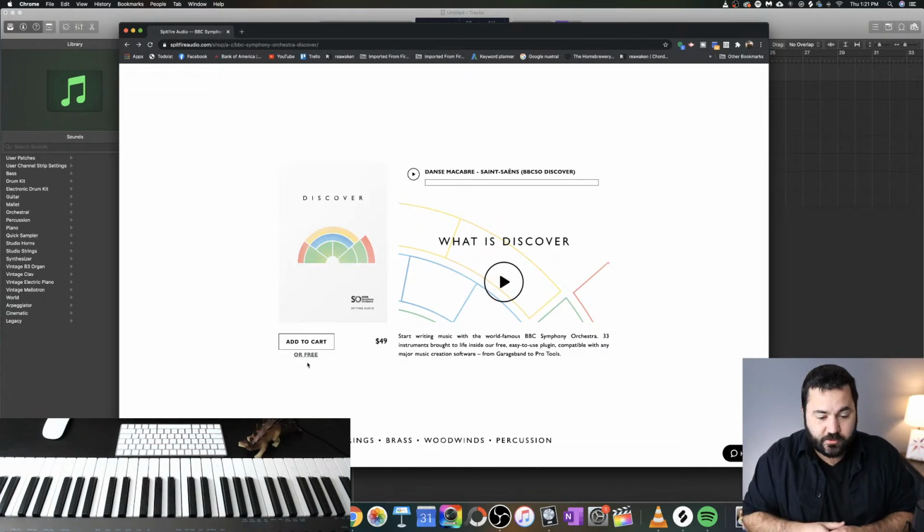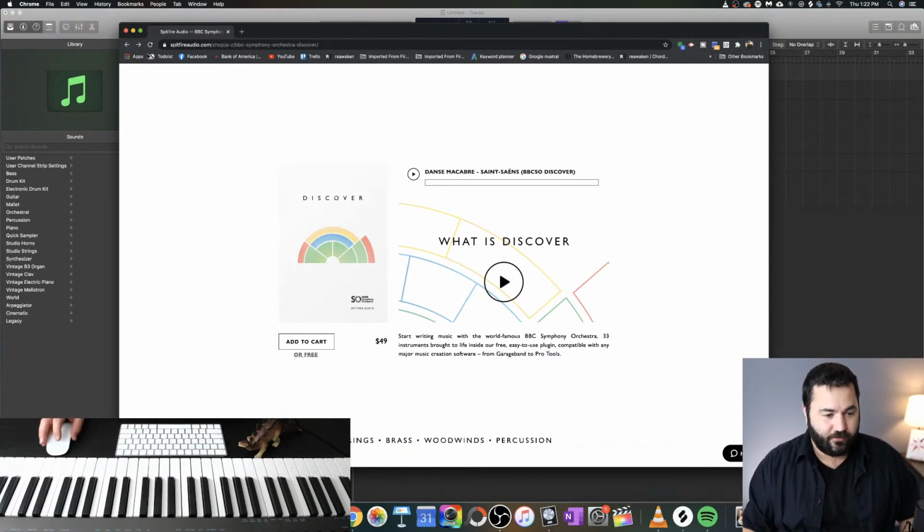So if you're a music student or a teacher or anything, and you need a way to conduct an orchestra or write orchestra scores, check out Discover. It's really good, and it sounds fantastic.